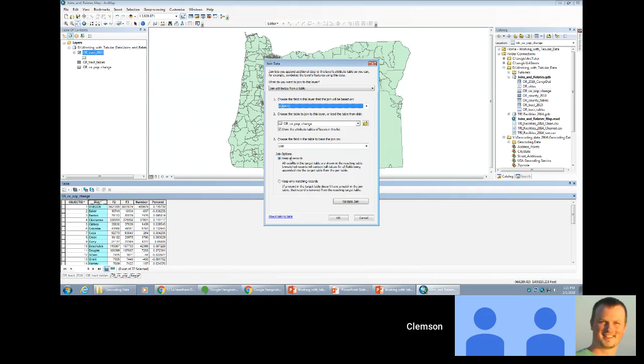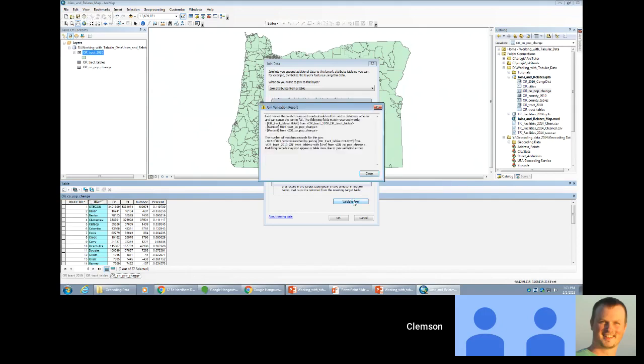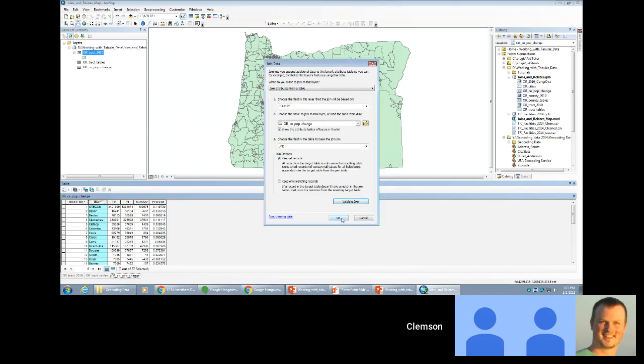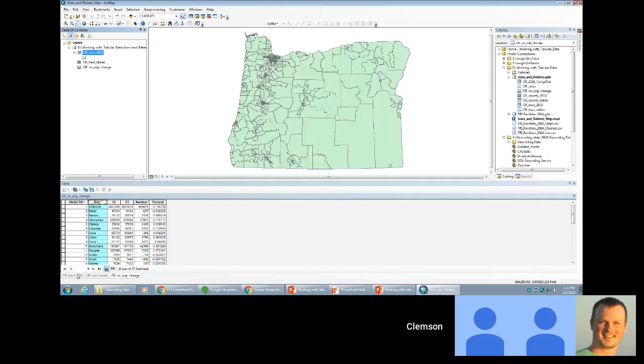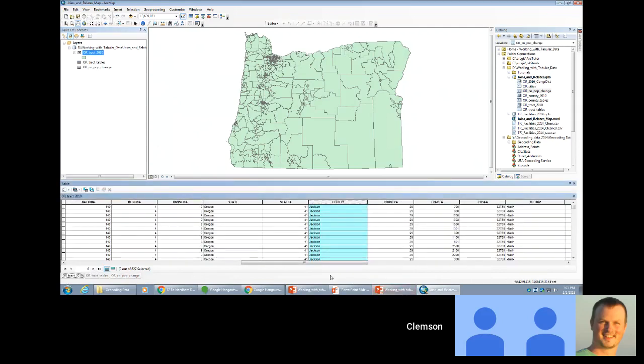So my join options will now be to keep all records again. Let's validate our join and see if we have any problems. How many matched this time? All 827, right? It's just letting us know it also doesn't like the names, number, and percent for fields, but we'll click close, click OK. Go back to our Oregon Track 2010 layer.